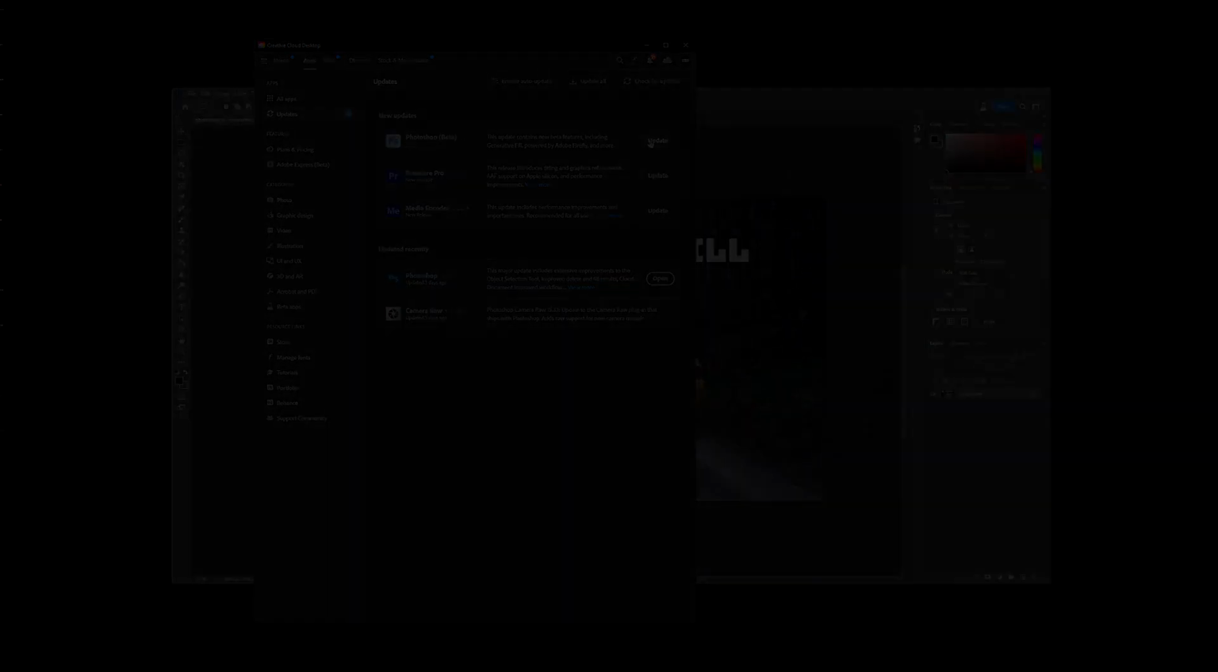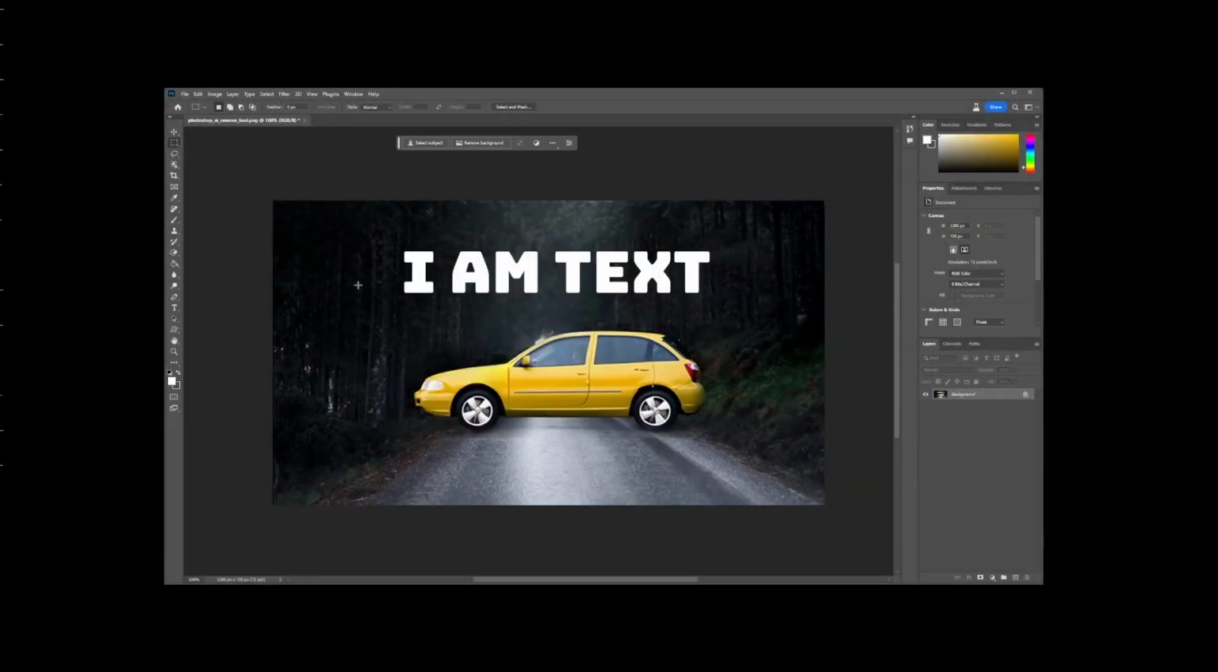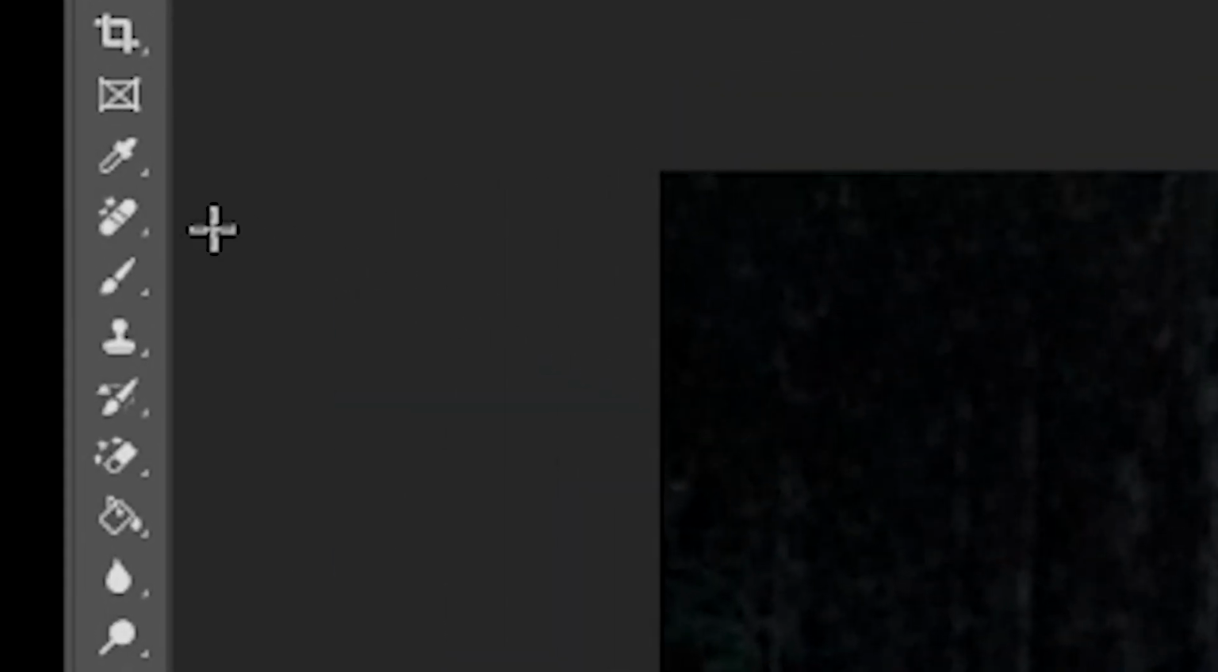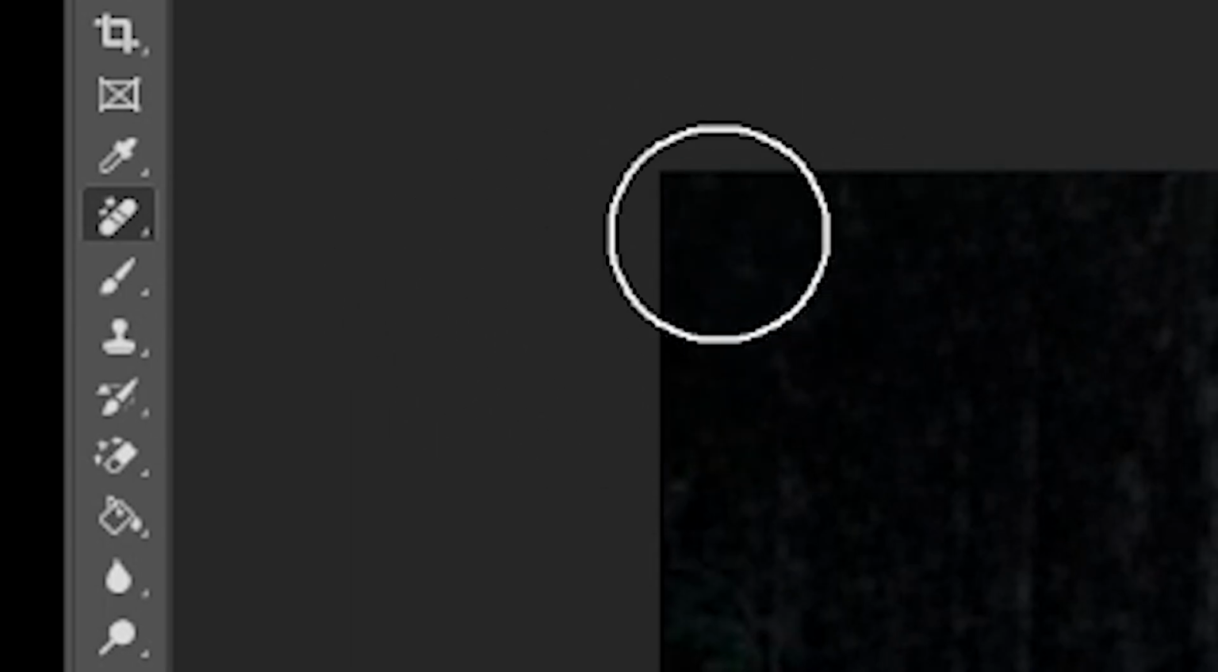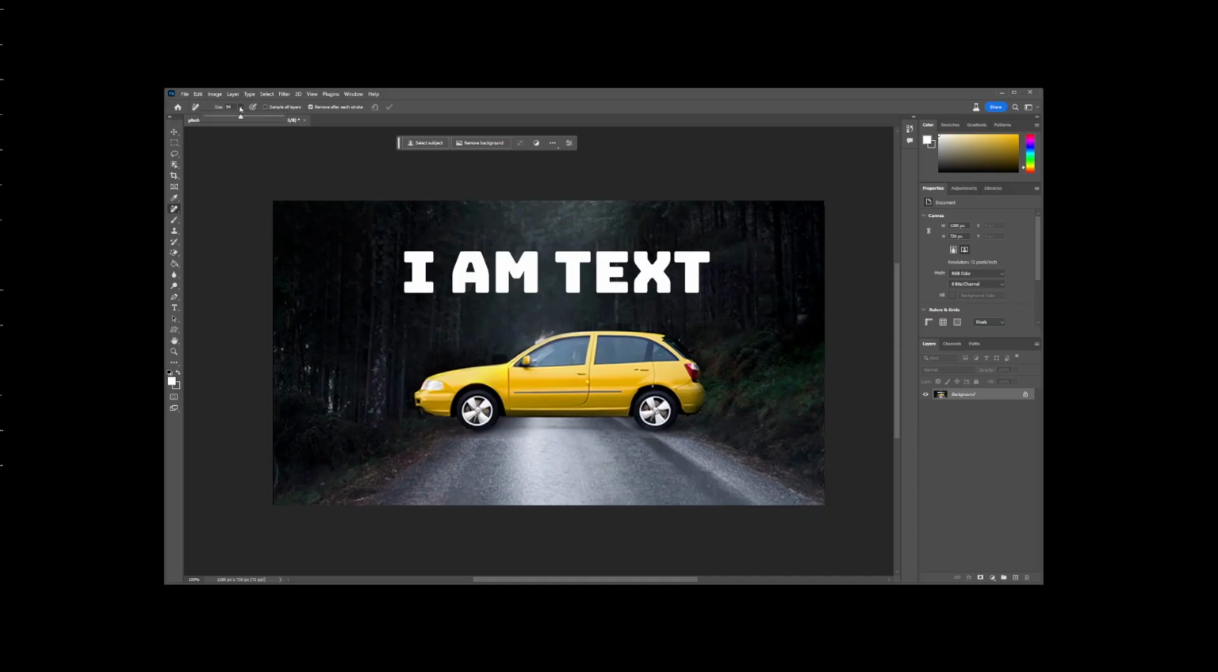Now, using the new AI Remove tool is the easy part. On your Photoshop toolbar, go to this button over here and select Remove Tool. You can adjust the brush size over here in the upper left corner. You can make it smaller, or for this example, I'm going to set it to about 120.